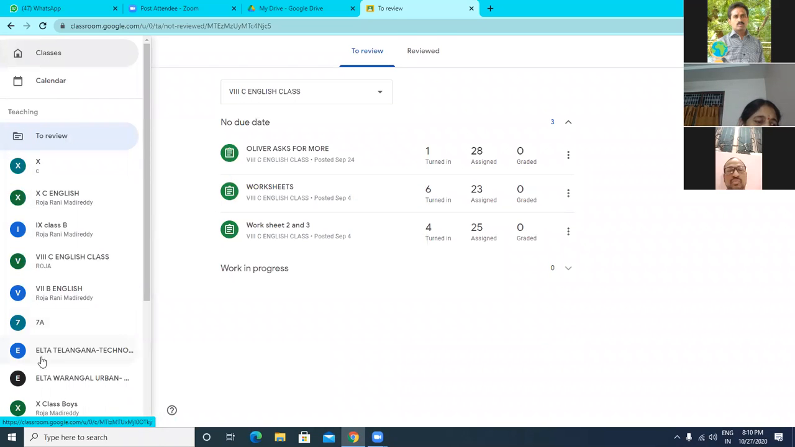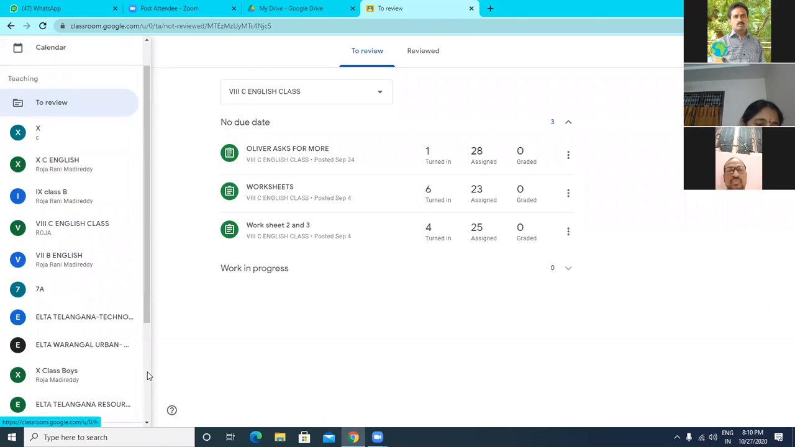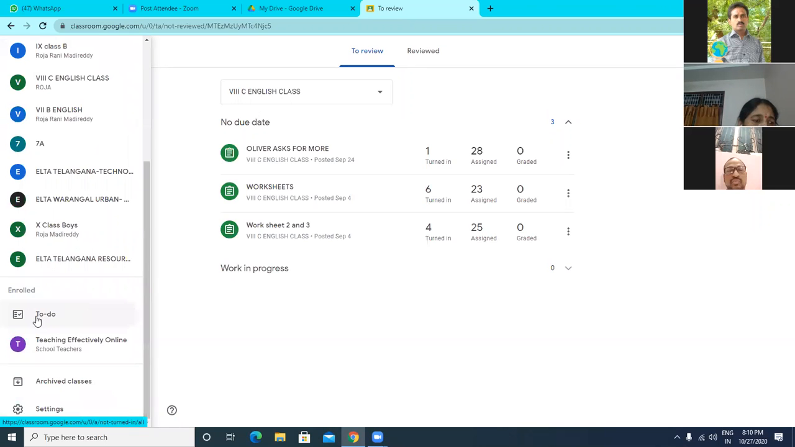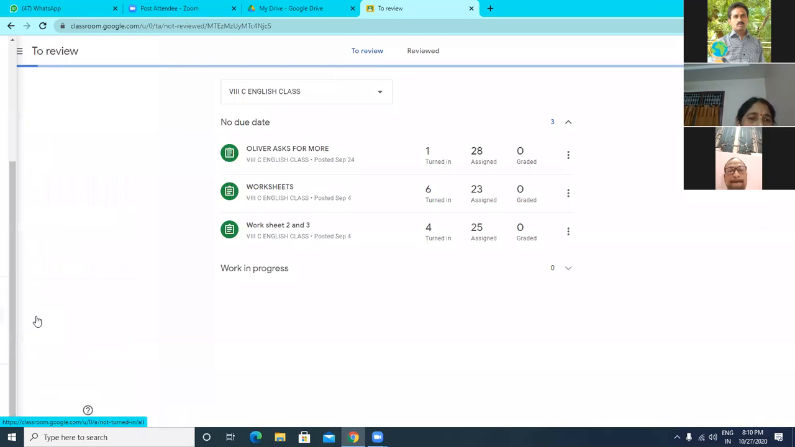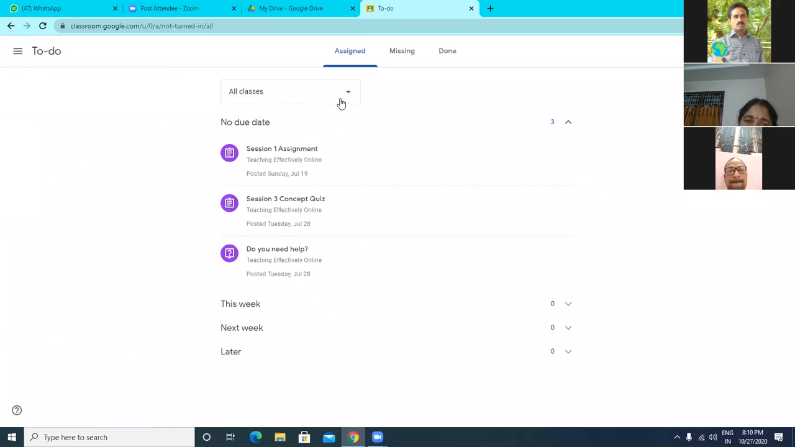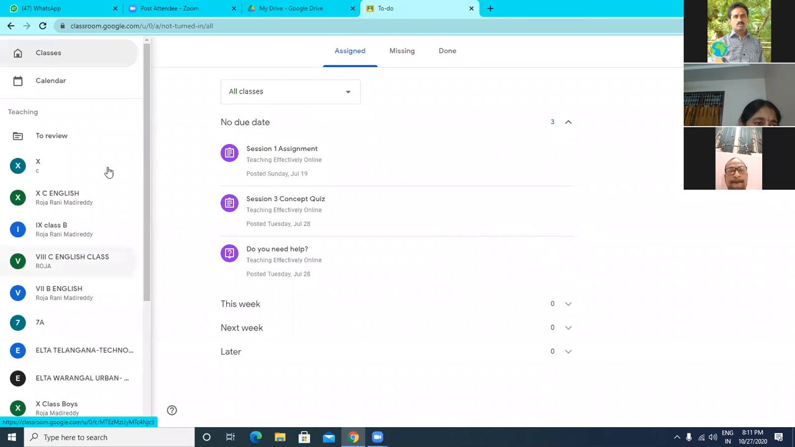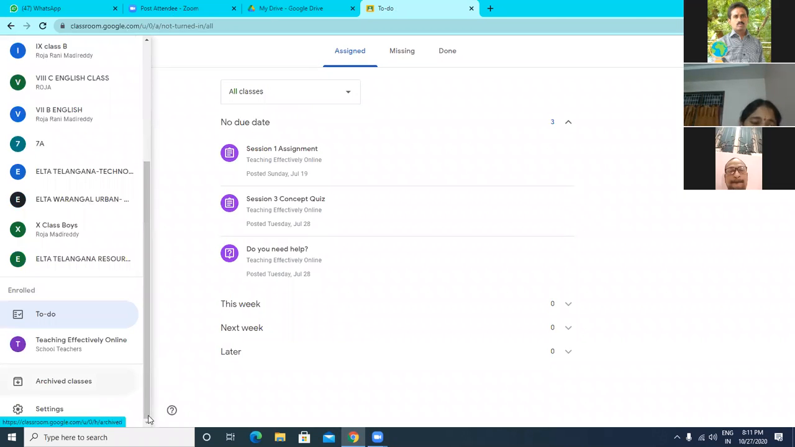So next, these are all the classes which we have got as a teacher as well as a student. Then we go for the To Do option here. Once again in To Do, you have got all classes, and you can open each and every one and see what is happening this week, next week and later, and what the different sessions are. This varies from one person to another. It depends upon our own classrooms which we operate.